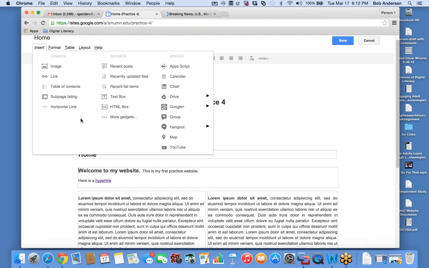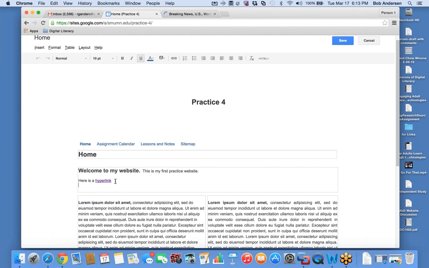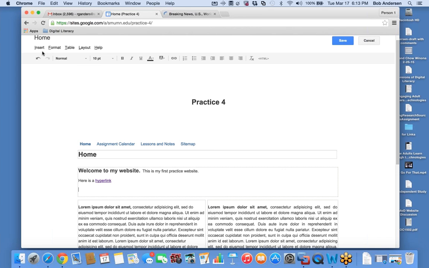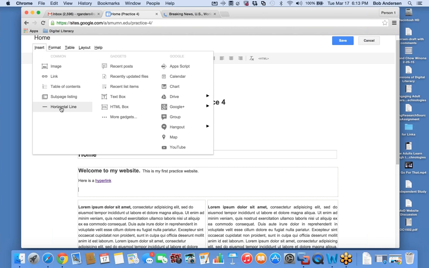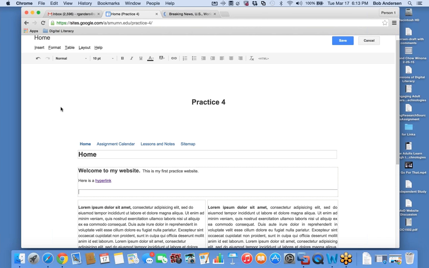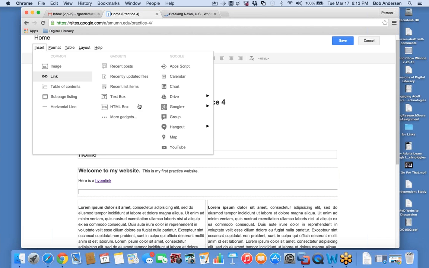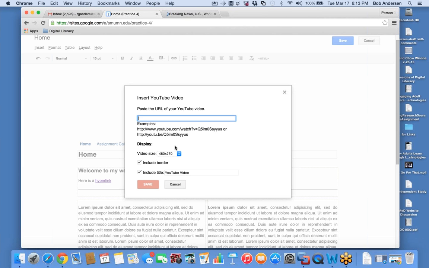I can't go through all of them with you tonight, but at this point I really encourage you to give it a try. So I'm just going to place my cursor down here. I'm going to put a few spaces in, and I'm going to go back and insert a horizontal line. As you can see, that's just a simple gadget that puts a horizontal line the entire width of your web page. I'm going to go back and insert now, and I'm going to insert a YouTube video. It wants me to have a video, so I'm not prepared for that, but let's go find one.